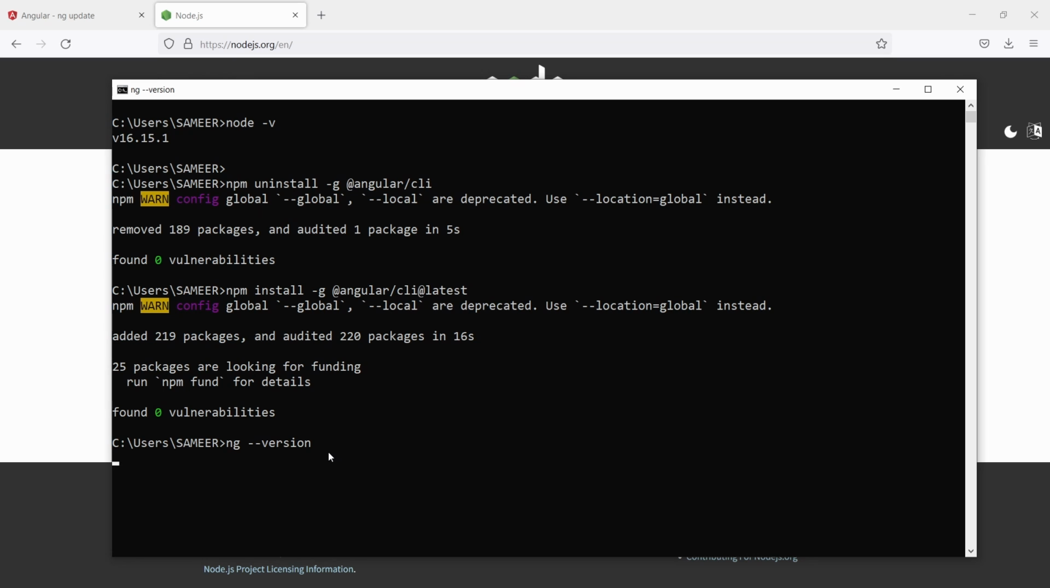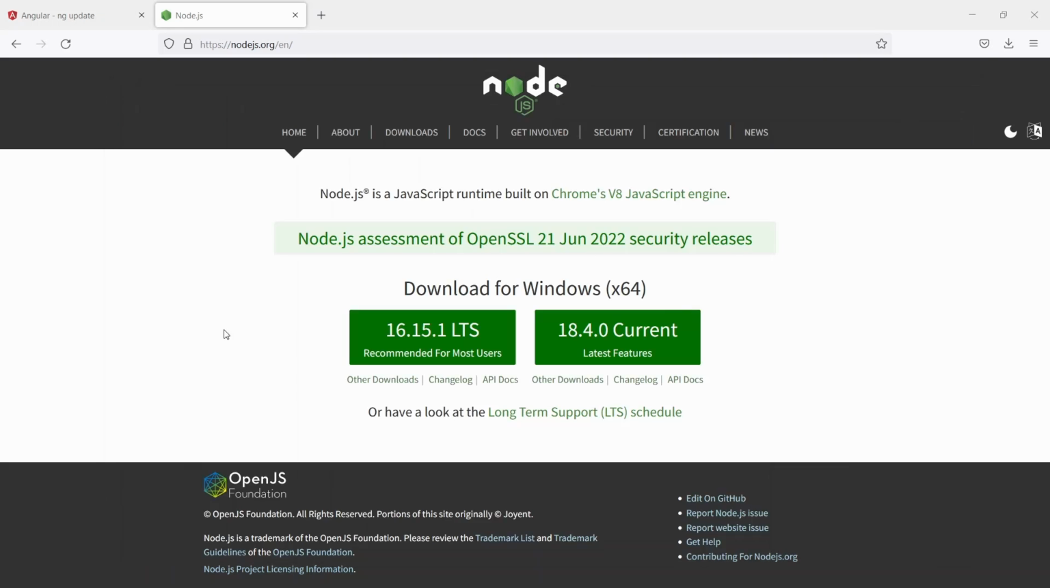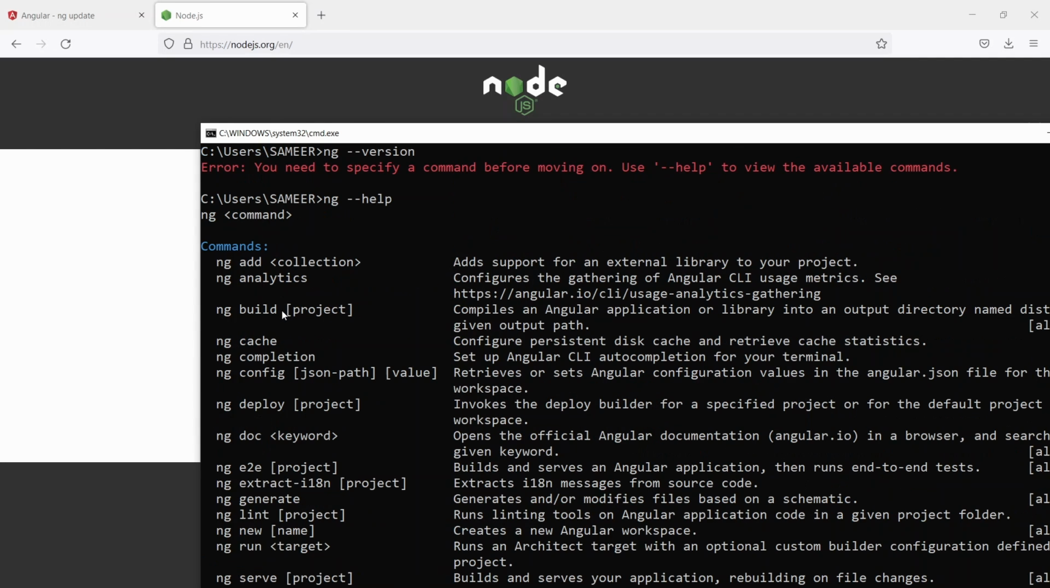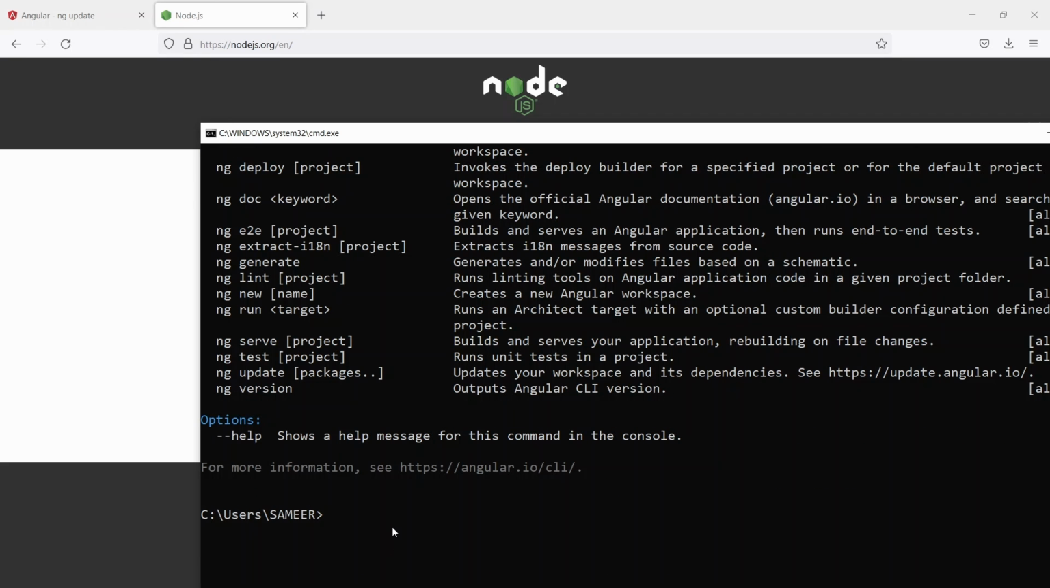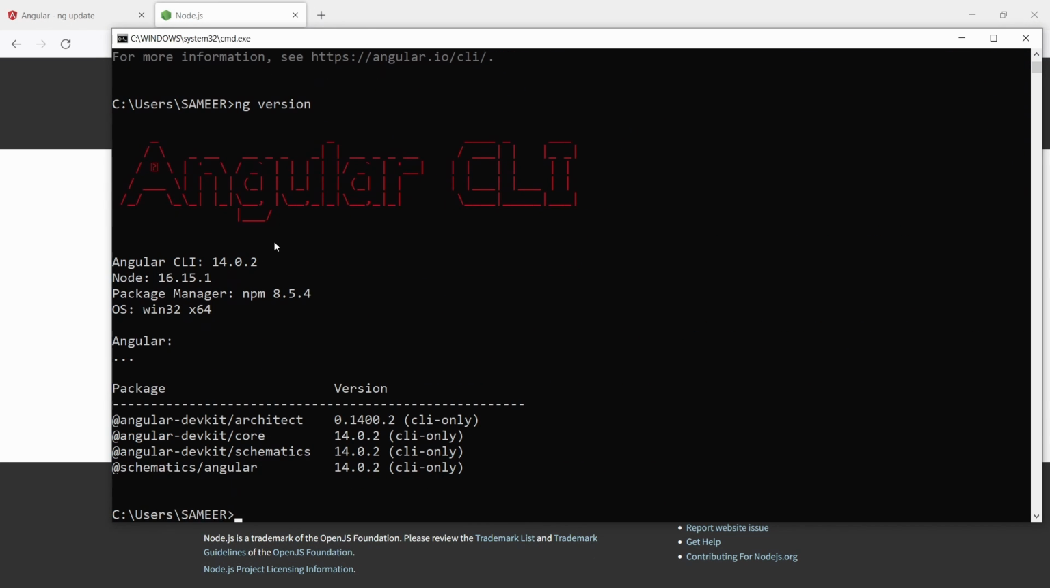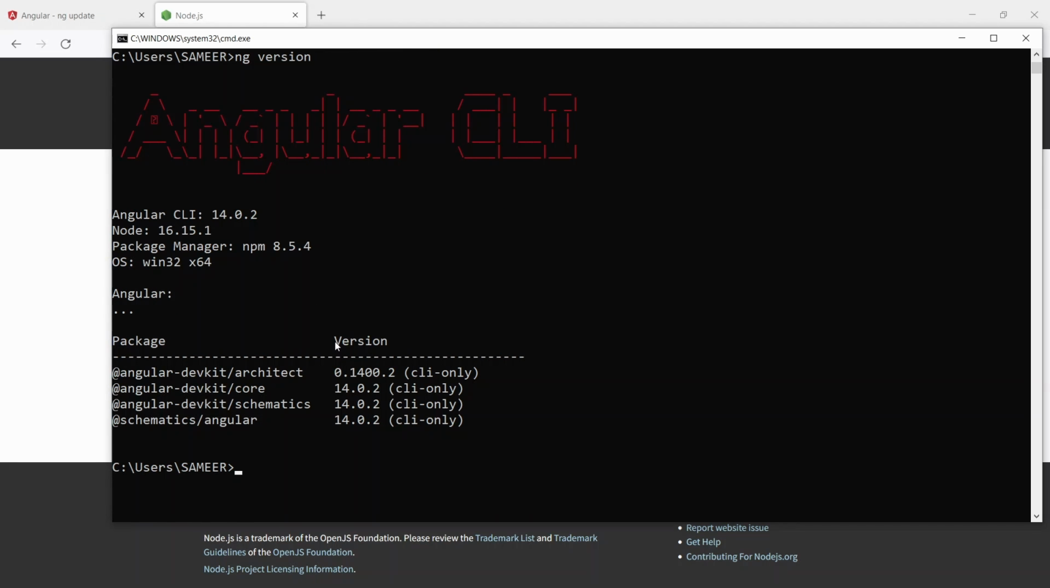Sometimes it doesn't show in the same command prompt window. So if it still shows you or it doesn't show you at all, I'll close this window and I will open a new command prompt window and I will write ng --version. And the new command for checking the version is ng version. So I'll say ng version. And it's loading up the version of Angular CLI and it tells me that that is 14.0.2. So our --version doesn't work anymore. So you have to type ng version to check the latest version of Angular CLI.